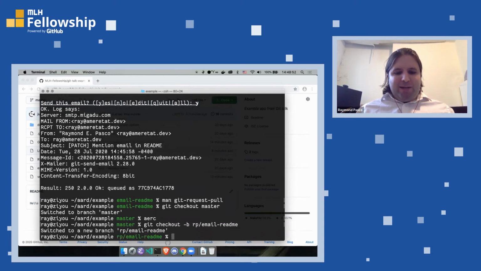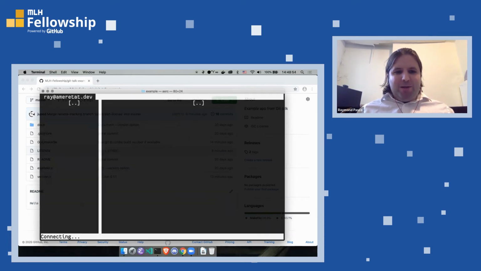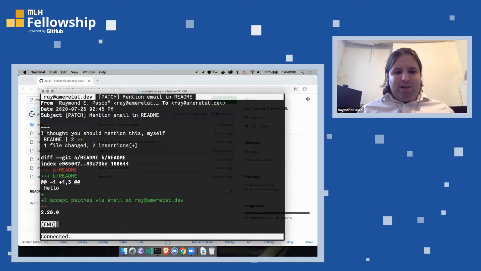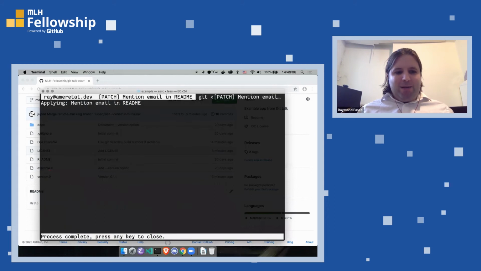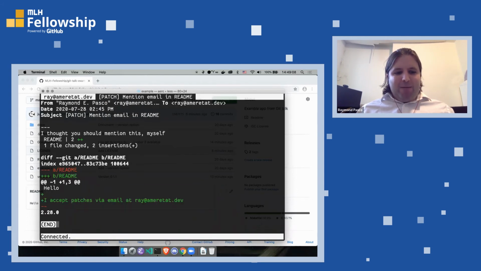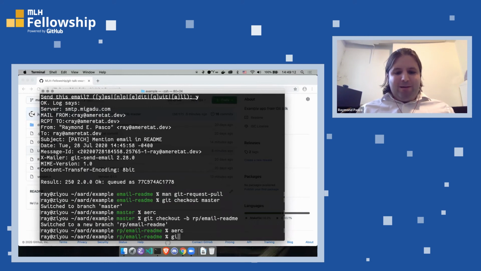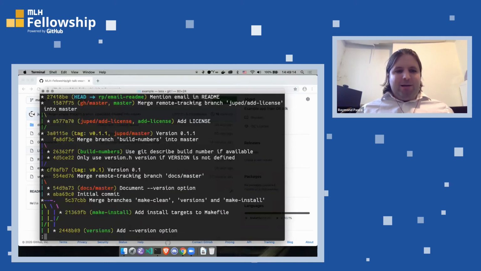Okay, now I'm on this branch. I'm going to open my email client back up again. I have a lot of emails in here from various mailing lists anyway. I'm going to pipe the whole message into git am. It's actually git am, short for apply mail. And if you look at that, it's been applied.